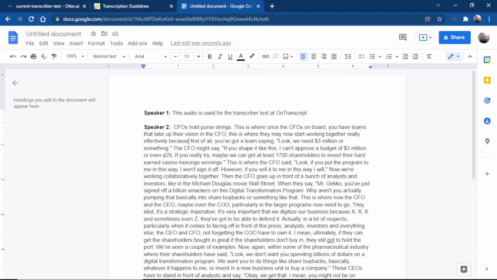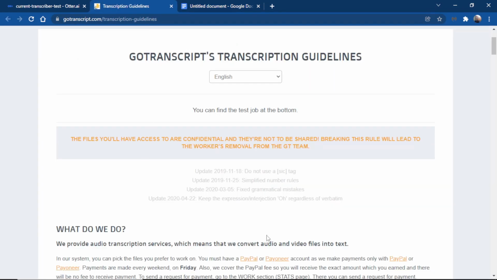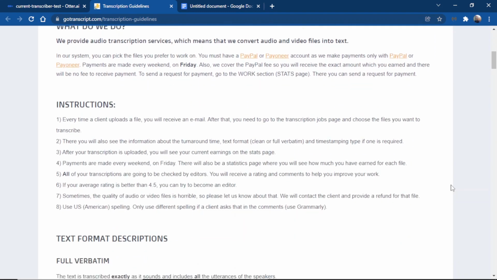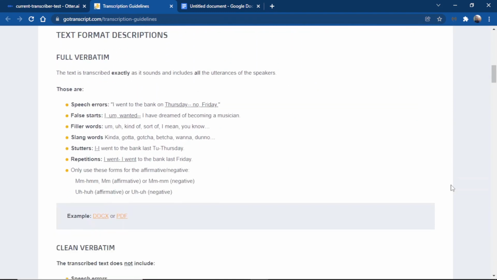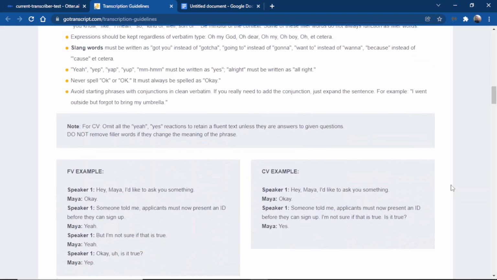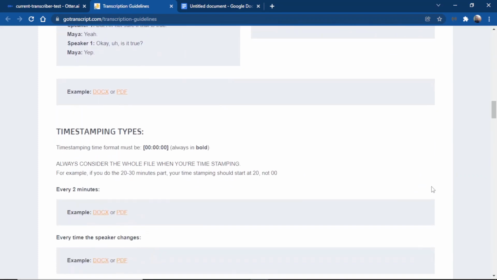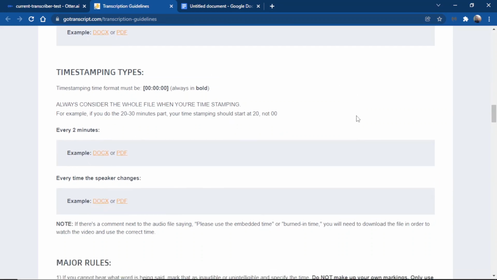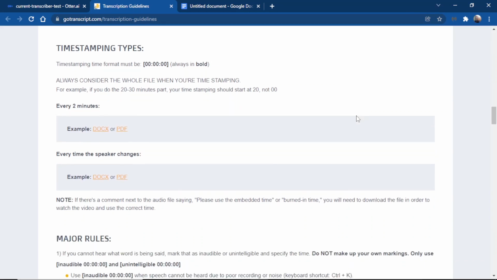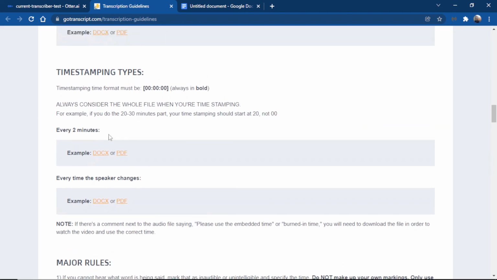But now let's go to the Gotranscript guidelines and let me show you how they add their own timestamp. Okay, here's the guidelines. Let me scroll down. You see timestamps. Let me see where they... Okay, yeah, this timestamping types. Okay, this is the timestamp change of every speaker changes, and this is the normal timestamp.